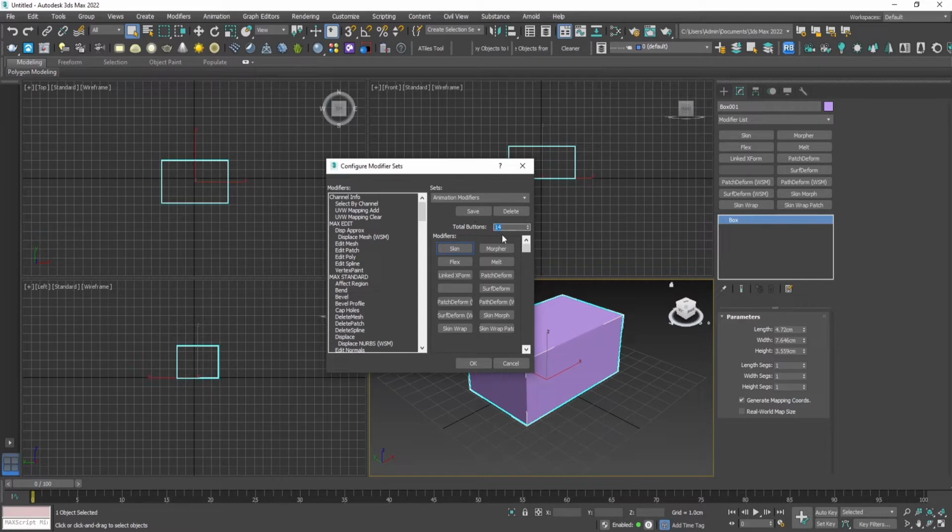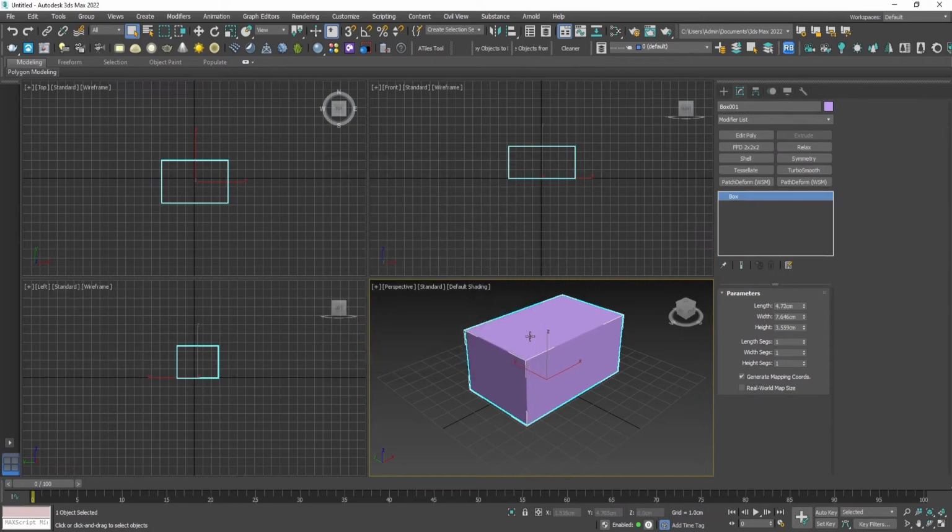Here you can adjust the number of buttons that will be shown here, and you can add as many as you like, and by drag and dropping from this list you can adjust all the ones you use most often in your daily work. And when you are ready, press save and then OK.